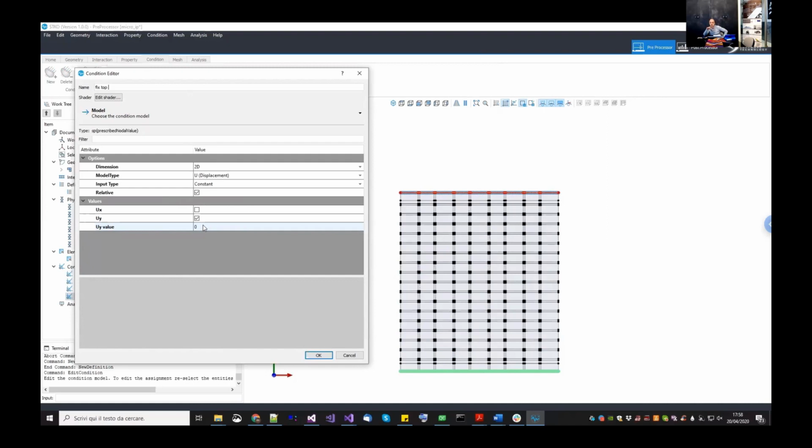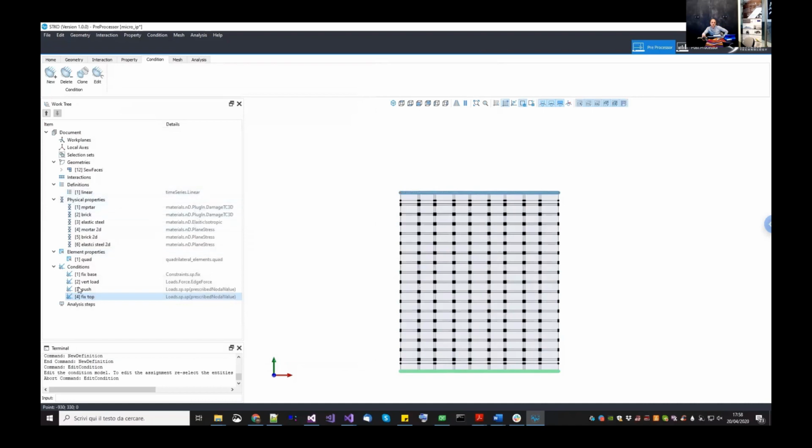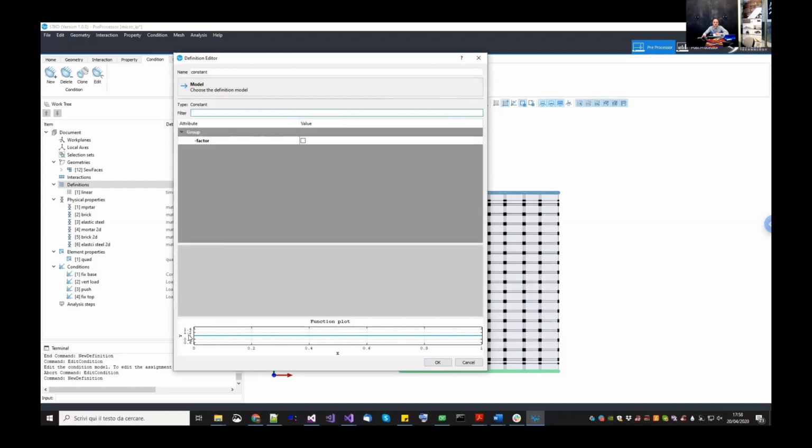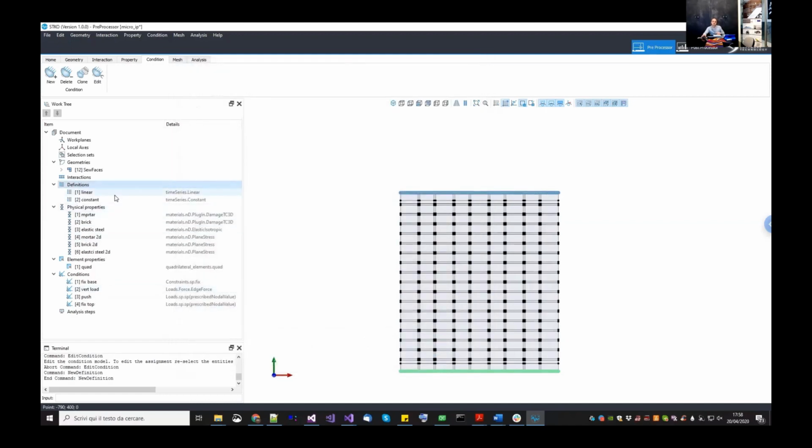Instead, we want to keep it constant. So we have 0 here, and it's fine. But when we apply this boundary condition, we need to apply it in a constant fashion, so it should not change during the analysis. That's why we can create another time series called constant. OpenSees has a constant time series, which is this one. So basically, the load multiplier will be 1 regardless of the time step. Perfect. So these are the 2 time series we need. And now we can start creating the analysis steps.